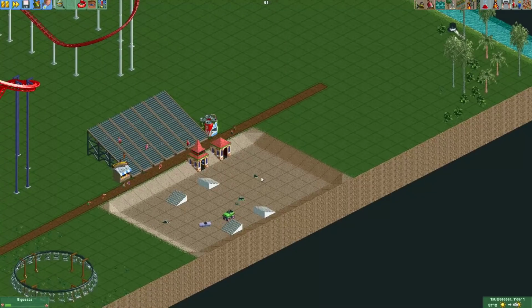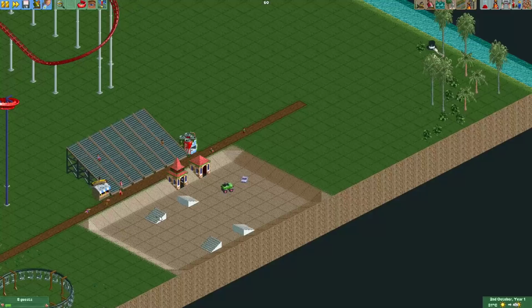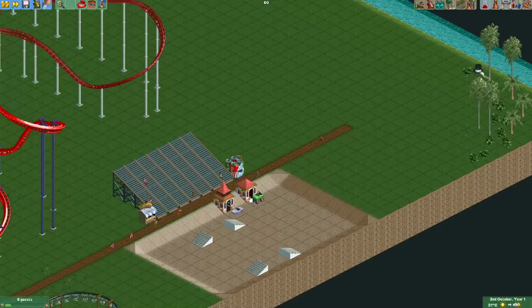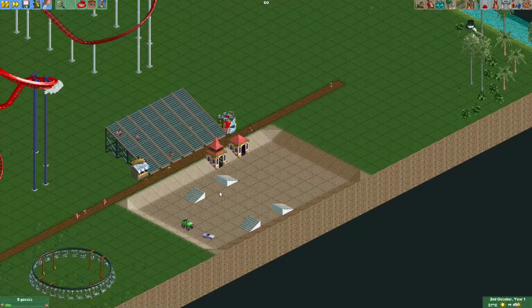I think this looks pretty silly and pretty cool. This monster truck does seem to glitch a little bit. Don't know why that is. But yeah, I think this is a fun addition to the park. I think it was a nice suggestion. I quite like the way this looks.